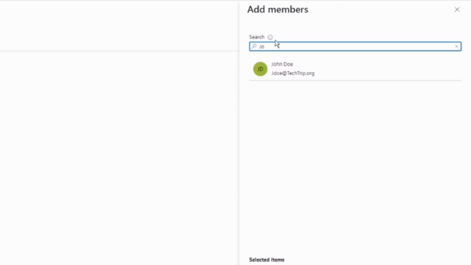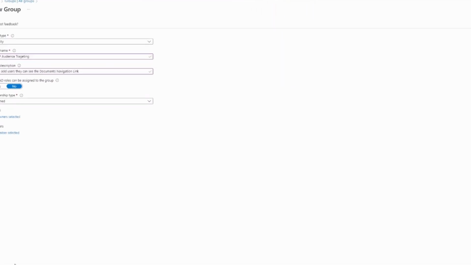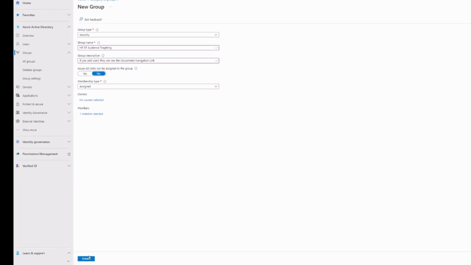For this example, I'm going to add this user here. And if I create the security group and add it to my SharePoint site, this user can see the navigation link for the documents. Everyone else in the company won't be able to see the documents navigation link on my SharePoint site. So I'm going to click on create here.